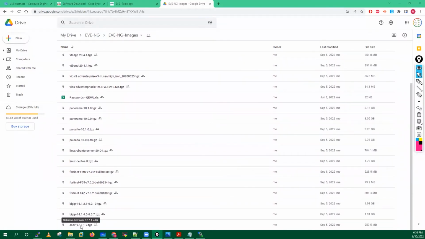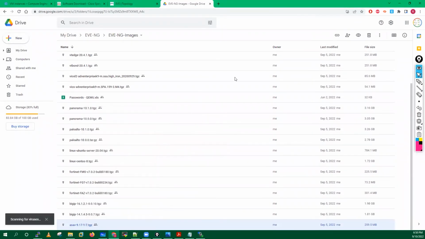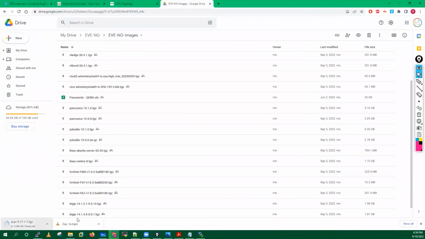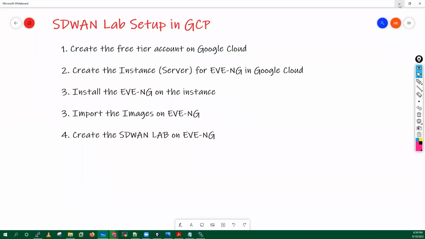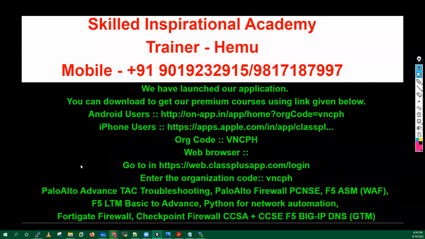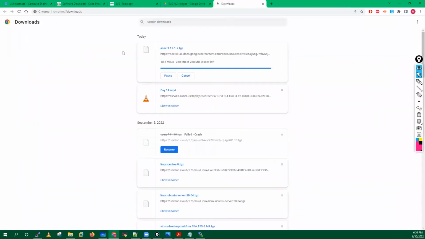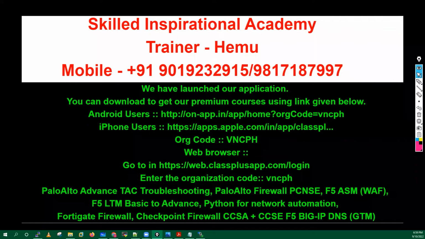So let me just show you the demo for ASA. If I download the ASA, let me just click on download. I will put this download onto my desktop. It will complete in a few seconds, guys. I'm just waiting for this download to complete, because I have seen people get stuck on that particular step. Okay. Download is completed. So you will get the image like that.